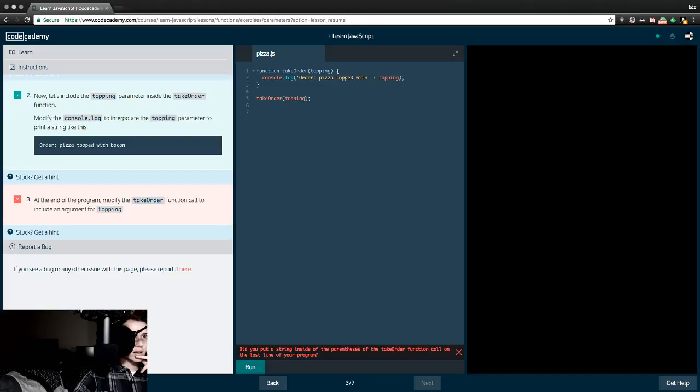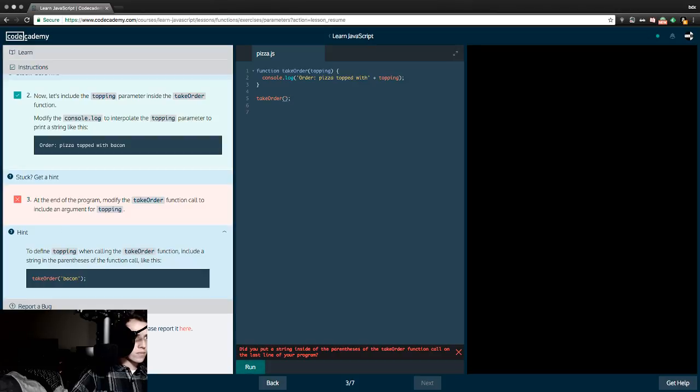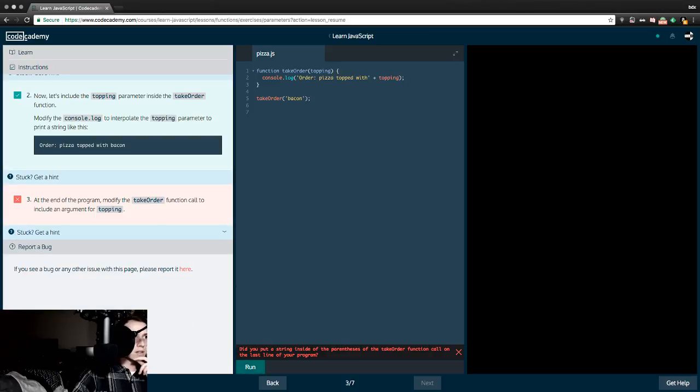Death. Wrong. Getting ahead of myself. Too eager. To define topping when calling the takeOrder function, don't forget to pass the value when calling the function, such as takeOrder bacon. Okay. takeOrder bacon. Yes, good. So I was missing when they referenced. So be it. So that should clear it up.